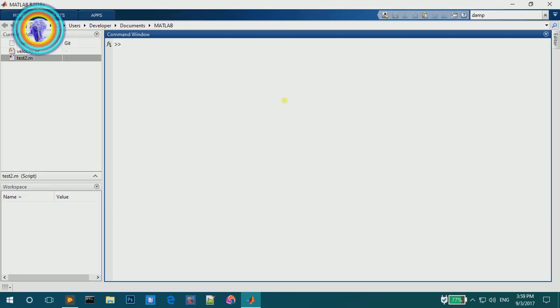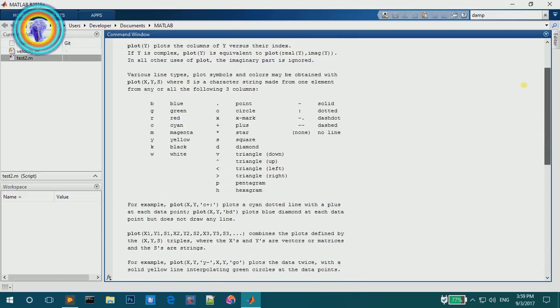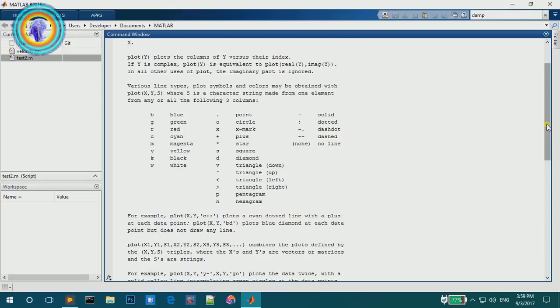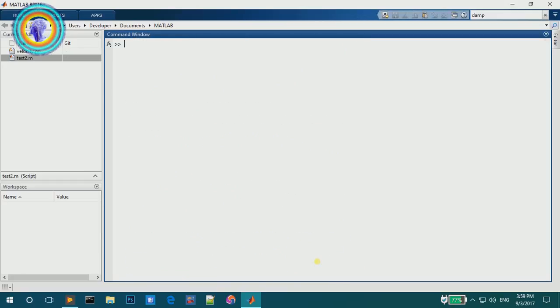In this video I will be talking about the different functions in MATLAB used for plotting. The first one is the plot. You can learn about plot using help plot, and you can go through it and learn more about the plot. I will be just plotting a simple function using it.